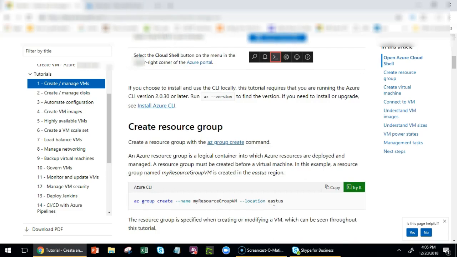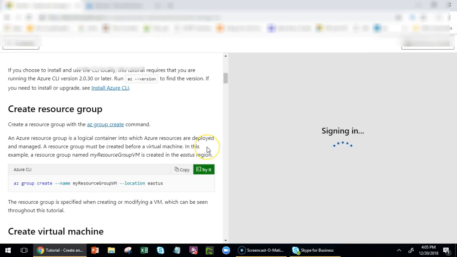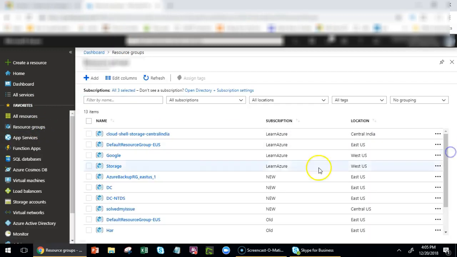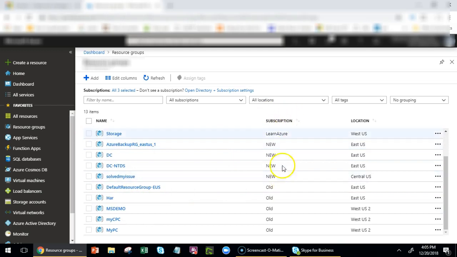Okay, let's try a command to create a resource group. A resource group is a top level group which would consolidate everything. For instance, I have resource groups in my console. Let me close this and show you. These are all my resource groups which are available in my different subscriptions.